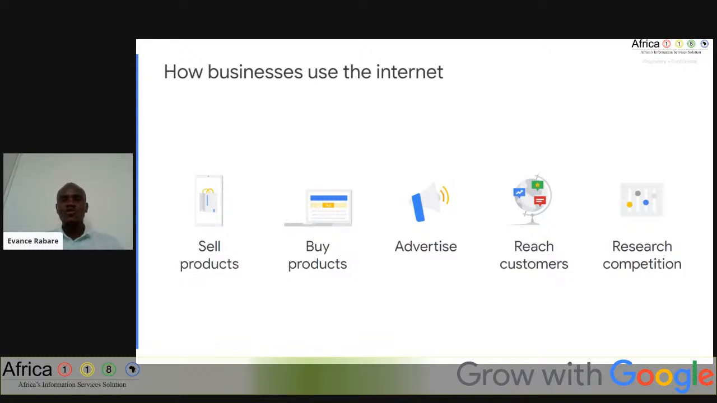A business can also use the internet to buy items and services online. If you're in business and you've run out of stock, you could use the internet to buy product from your supplier. You can also use the internet to reach customers. Business owners use the internet to monitor customer purchasing trends and interests.